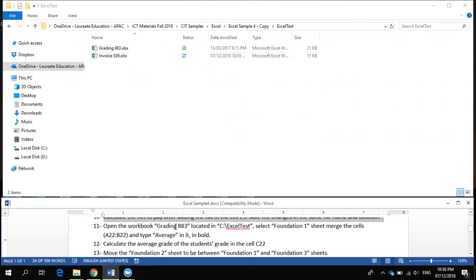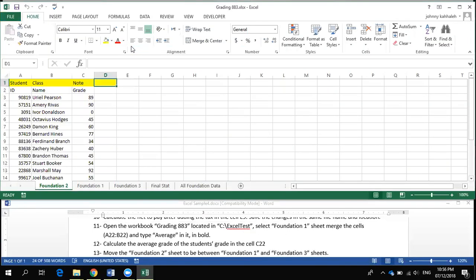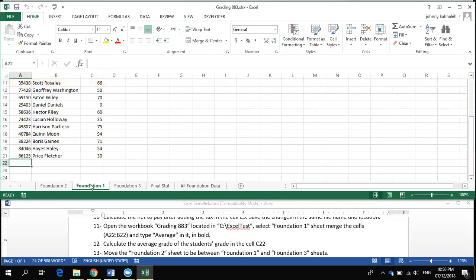Open the workbook grading 883 located in the CXL test folder. Select the foundation 1 sheet, merge the cells A22 and B22, and type average in it in bold. So open the workbook grading 883, select foundation 1, this is foundation 1. Merge the cells A22, B22, merge and center, and type average, and make it bold. Okay, sure, we can use Ctrl B to remove the bold or apply the bold again.